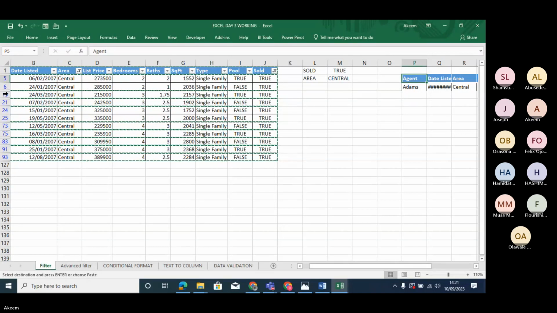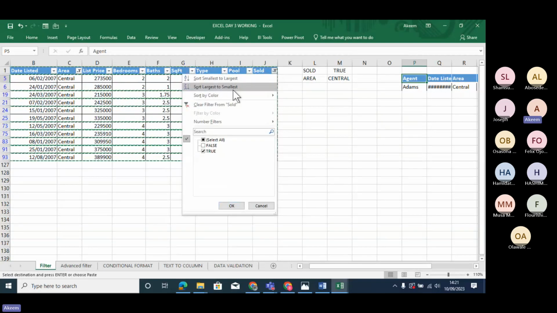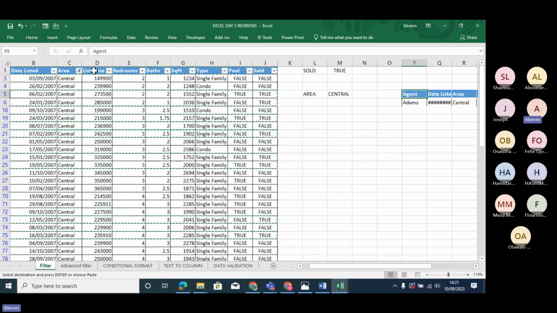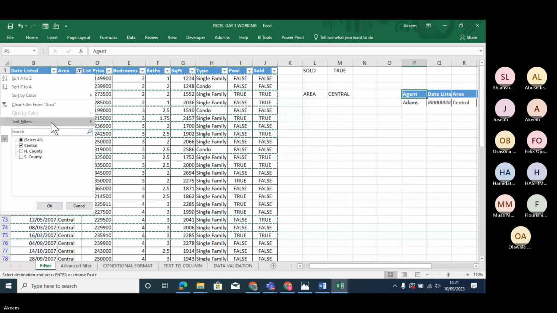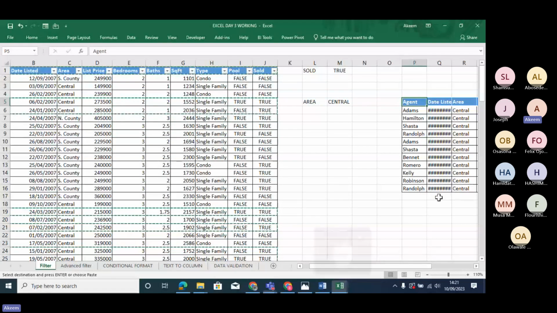The other data are not deleted, but they were hidden. So the one that we are able to copy is what we have here. Now let's see the one we copied. Before we can see them, we are going to remove this filter. Let me clear the filter from the sold and clear the filter from area. Now you can see our data here.